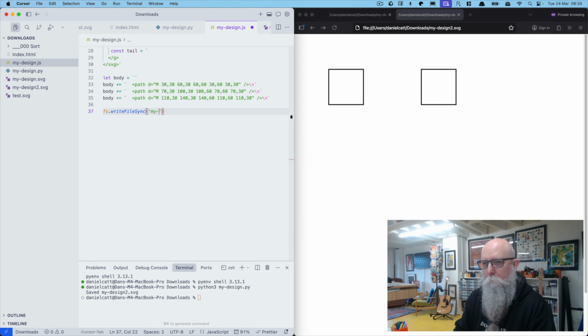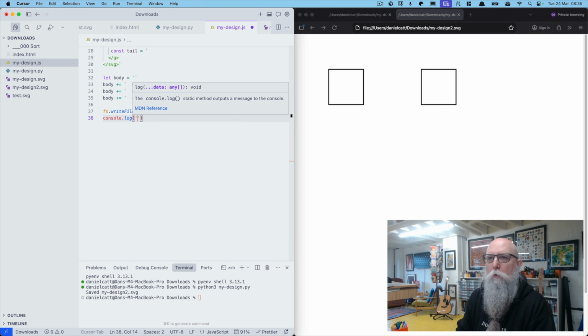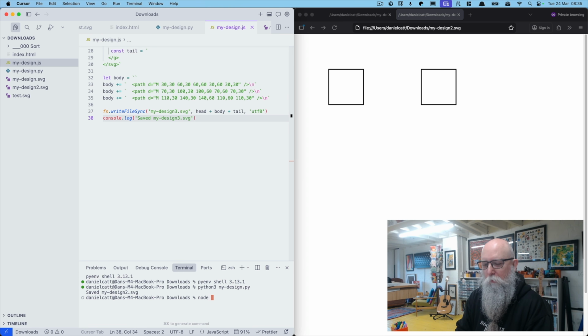I'm going to call my design 3.svg. We're going to go head plus body plus tail, stick them all together, and again UTF-8 to say this is a plain text file. Oh, and let's go console.log saved my design 3.svg. Okay, let's go down here and go node my design.js. Saved my design 3.